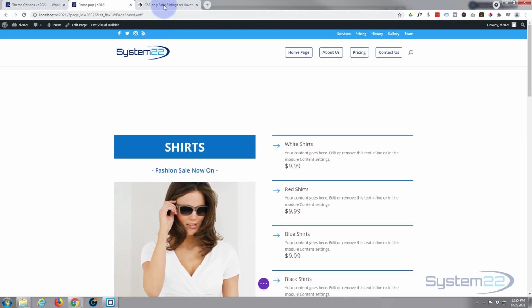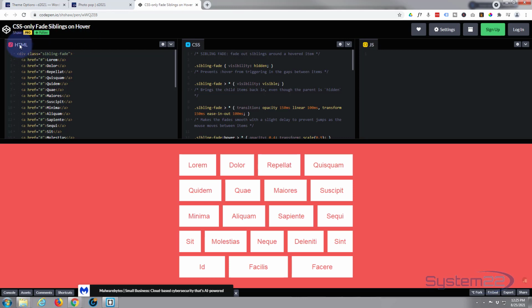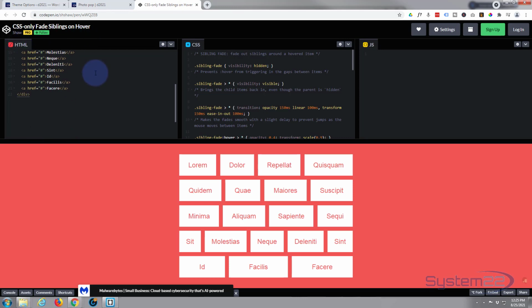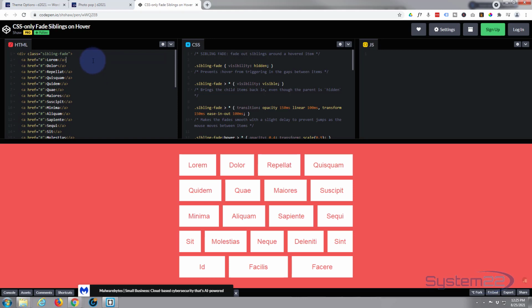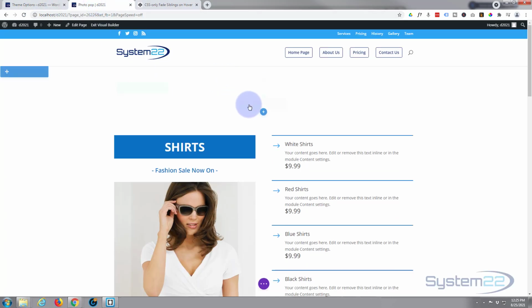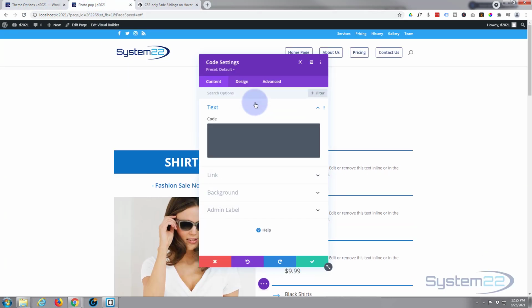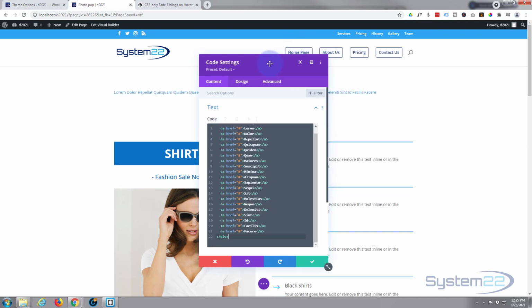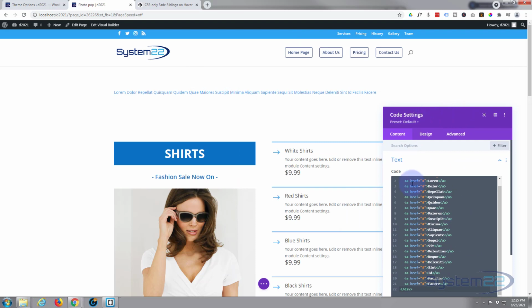Okay, well, let's go over to our CodePen, and the first thing we want to do is grab this HTML. So I'm going to click in the box, Control A will select everything, Control C will copy it. Let's go back, open up our little code module right here and paste the code in there. And there we go. It doesn't look too exciting because all it is basically is a bunch of words with links in them.